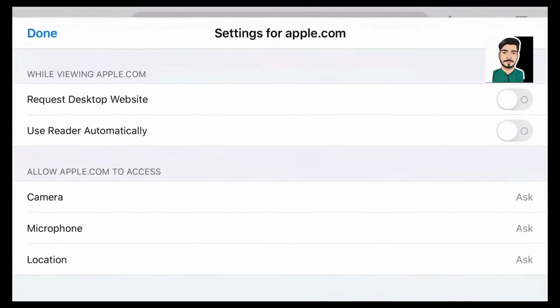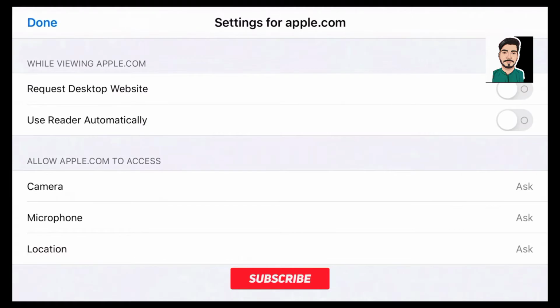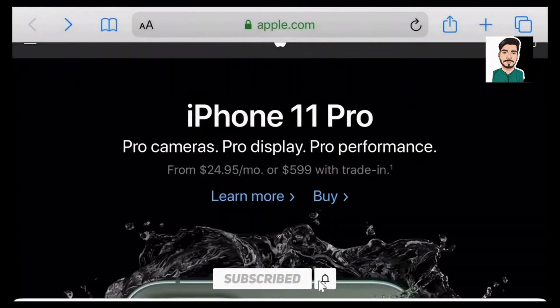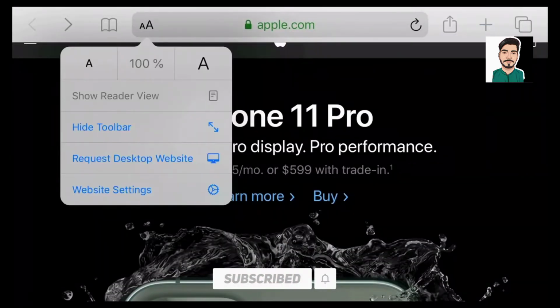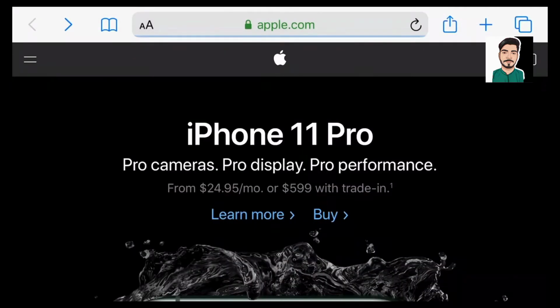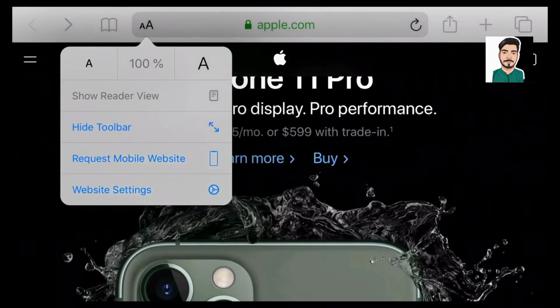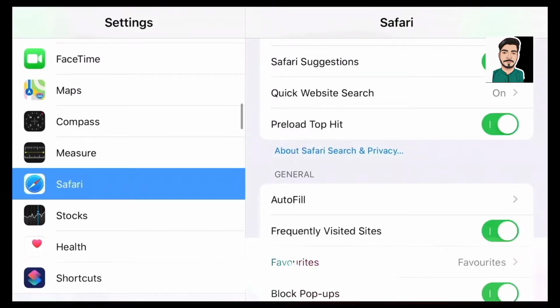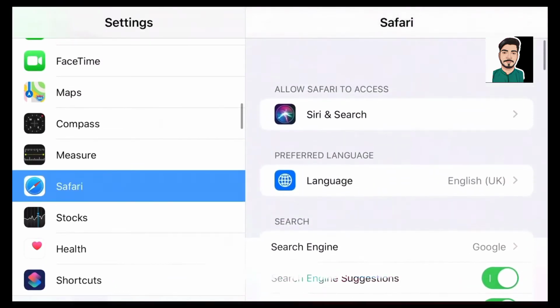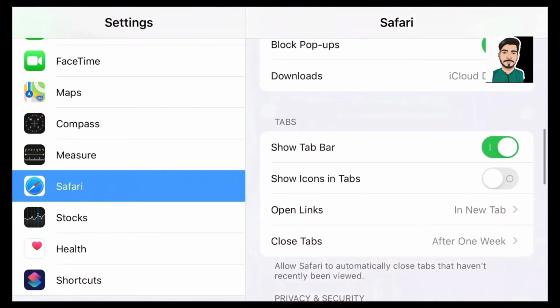Safari: the site settings button appeared individually for each person. A download manager appeared. Safari settings now have the ability to close tabs according to specified parameters.